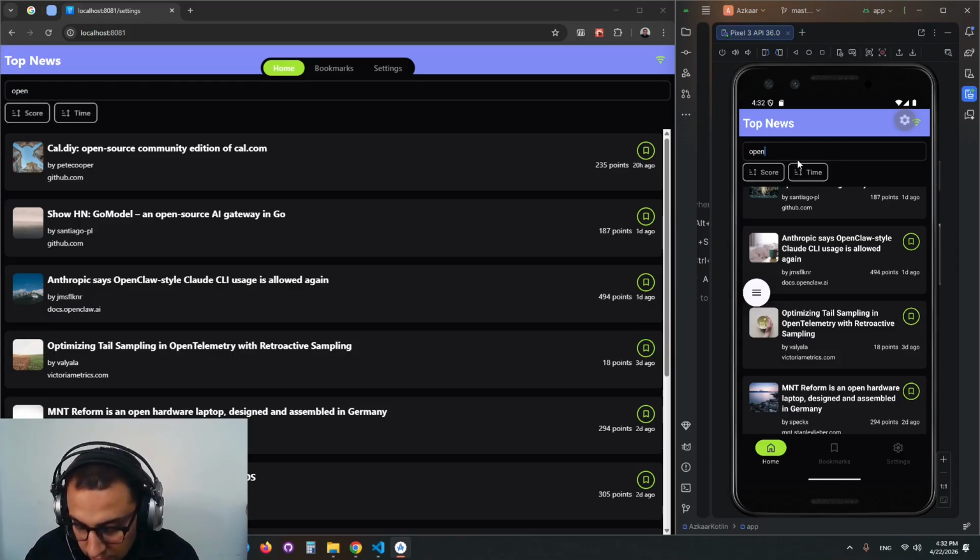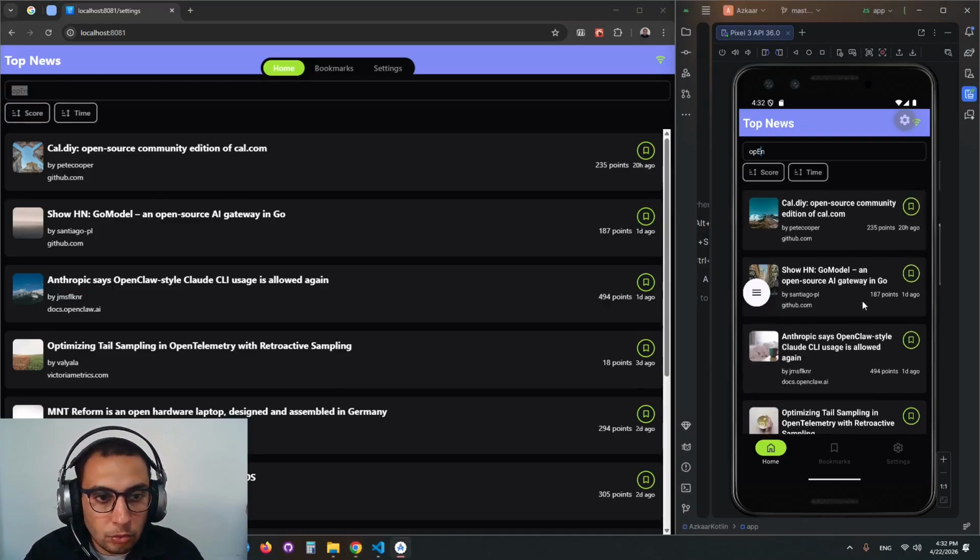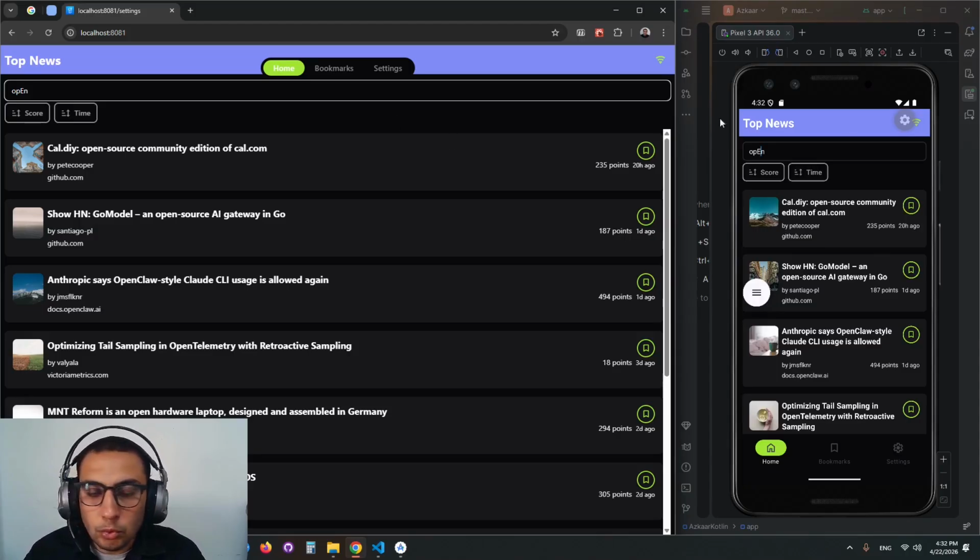We can also see it's not case sensitive. For example, let's say here, "open." It doesn't have to be strict, so open here is also open here. And we can also sort by score and time.